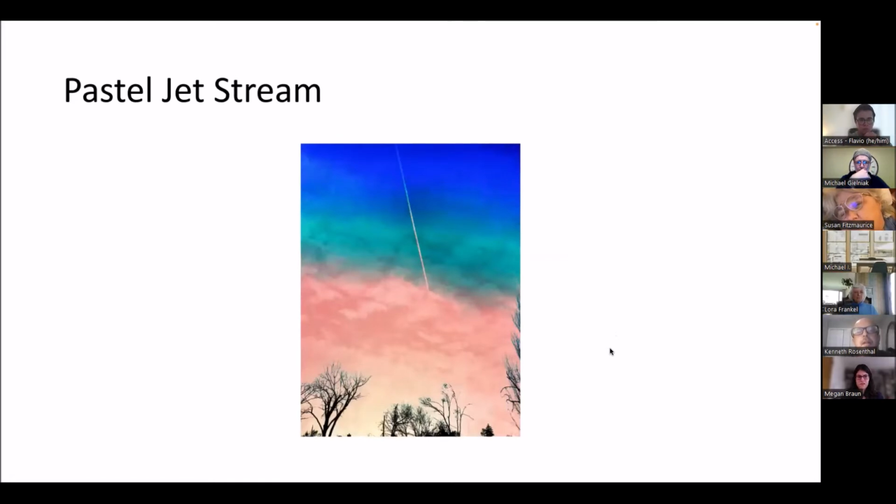And this one is a pastel jet stream. The next one is blue. It looks more like the sky, but on this one I like the color schemes of what came out of it. The pastel pink, green, greenish blue, teal, and blue, with the jet stream coming up from the ground.